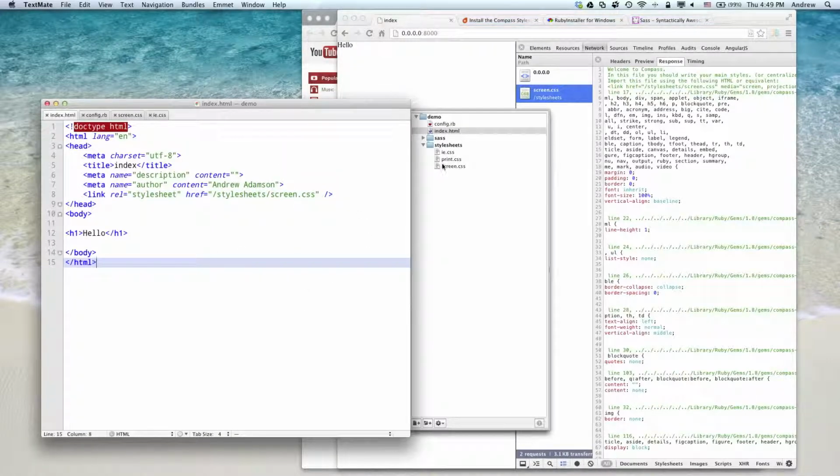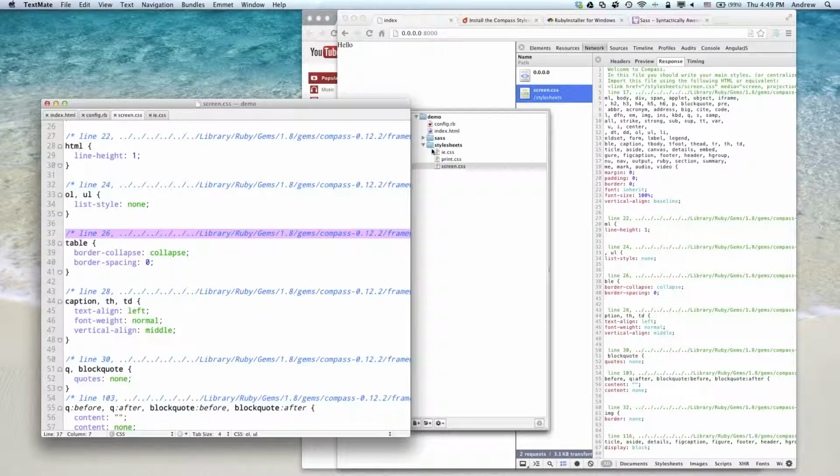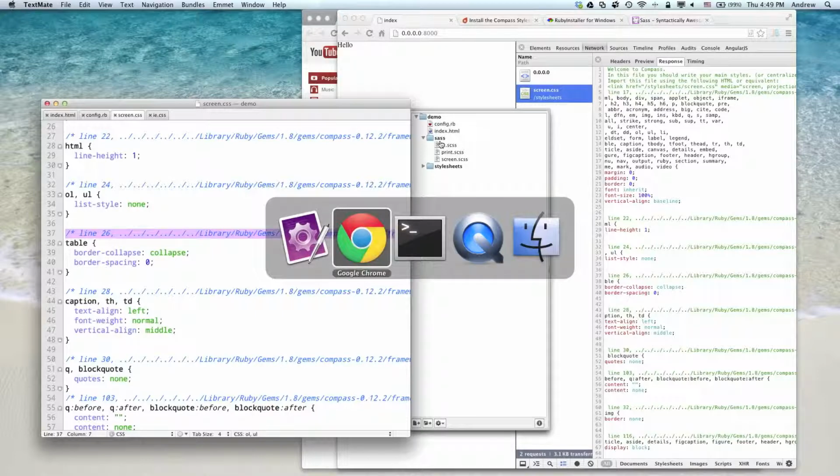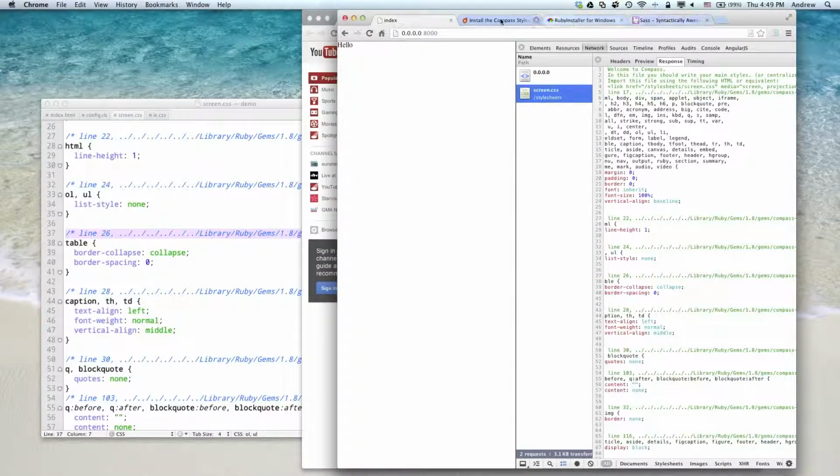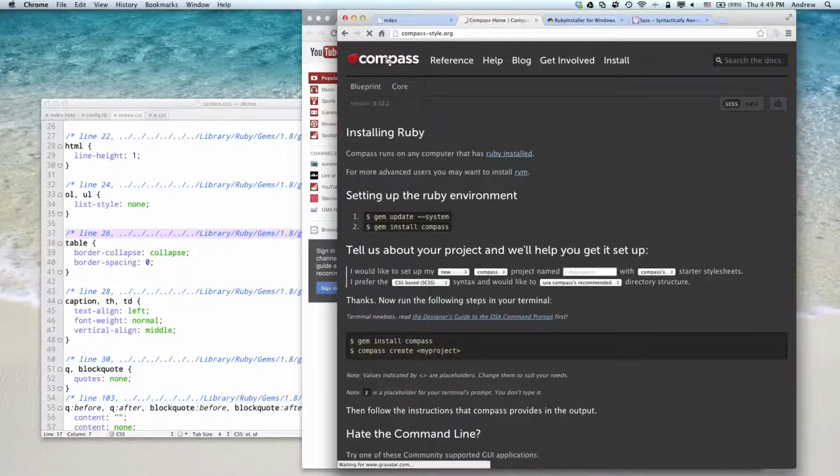Now this is actually the last time that we're going to touch any of these files. This is the last time that we're going to need these. I'm going to come back every once in a while to look at this. These are the files that you're going to be editing. Sass is the name of the CSS framework that Compass uses.